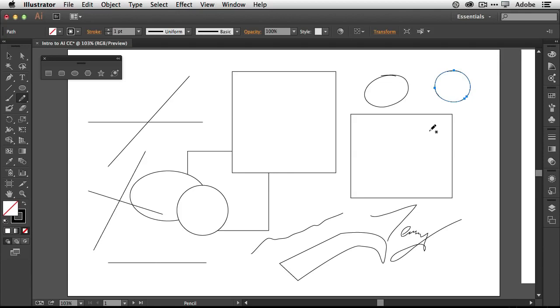Now the pencil tool, the line tool, and the pen tool are all drawing what are called strokes. We're going to get into fills and strokes in the next one, but those are all just strokes. They're not like the squares and circles that are fillable objects.